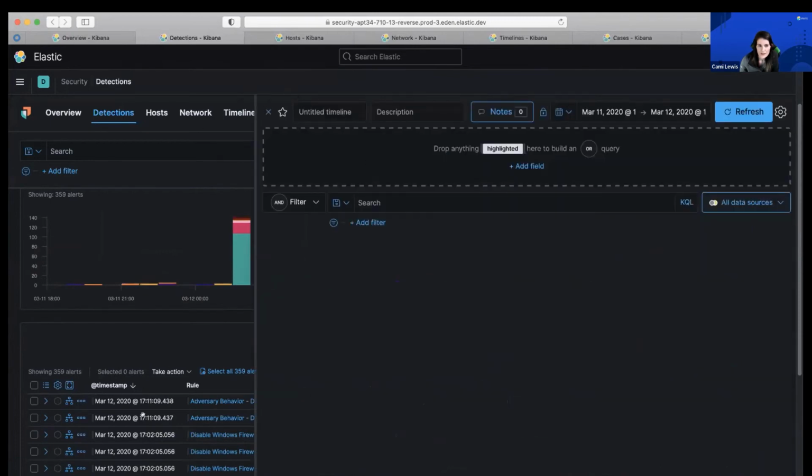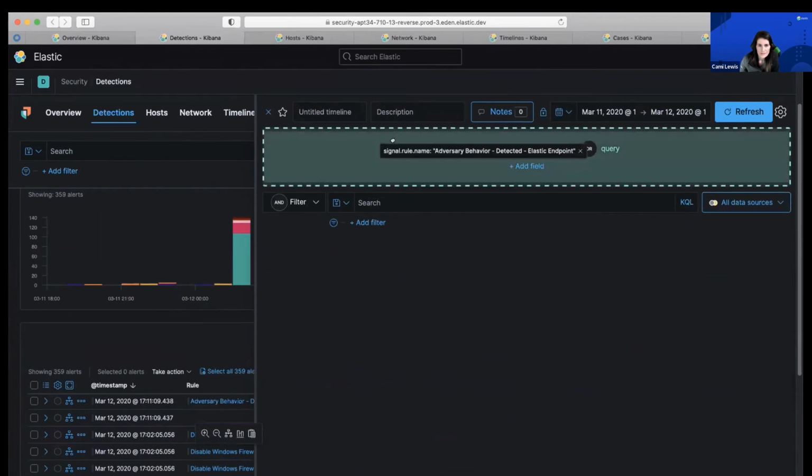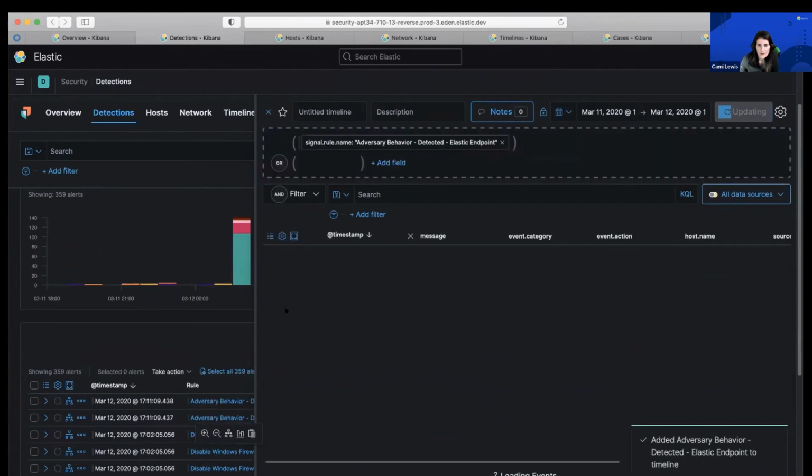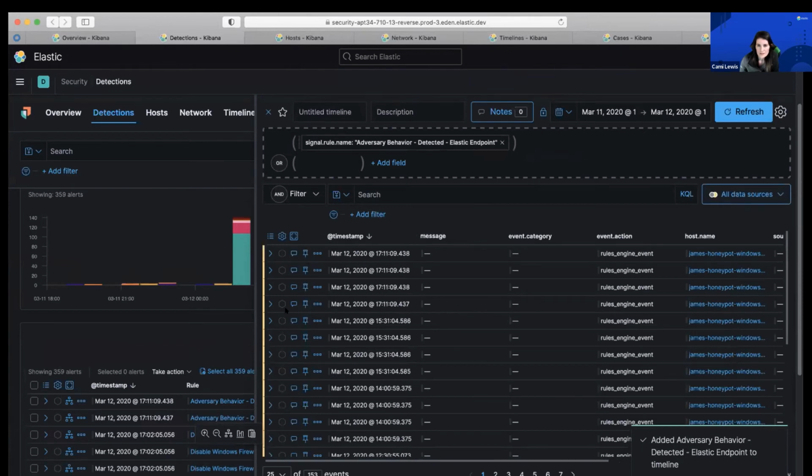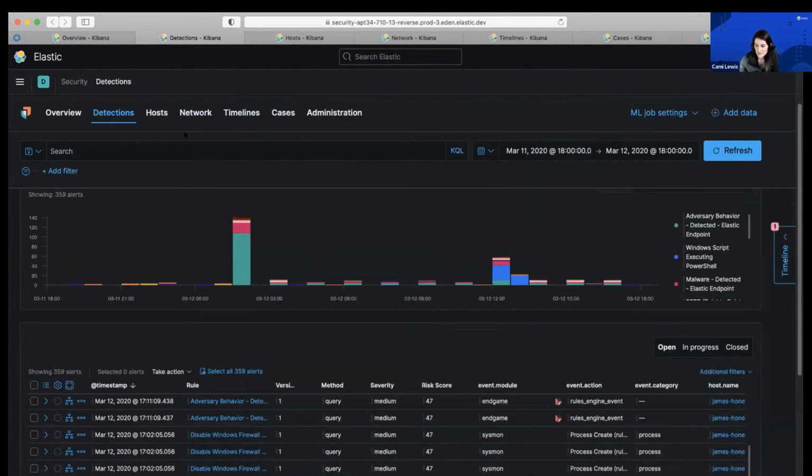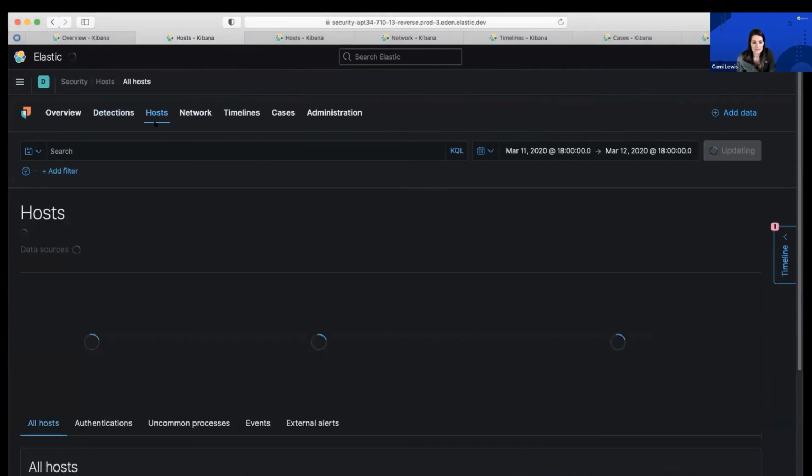And all you would do is drag and drop directly into the timeline. And the video is going to go into more detail for you about the timeline here in just a minute. But timeline is really useful for investigations. Let's move on to hosts.